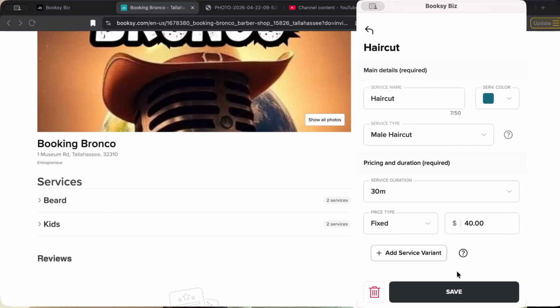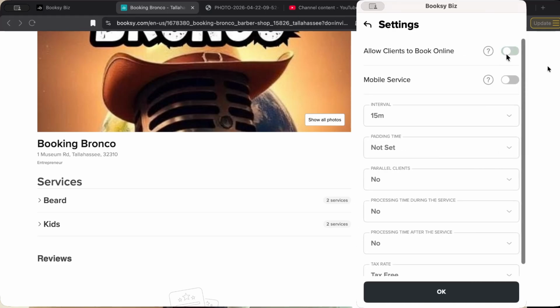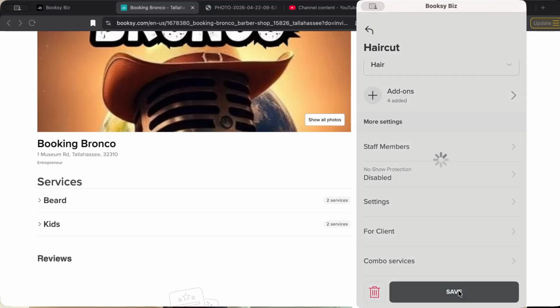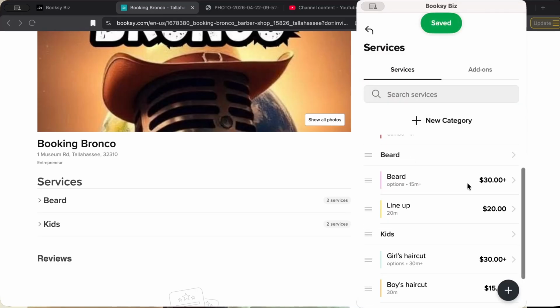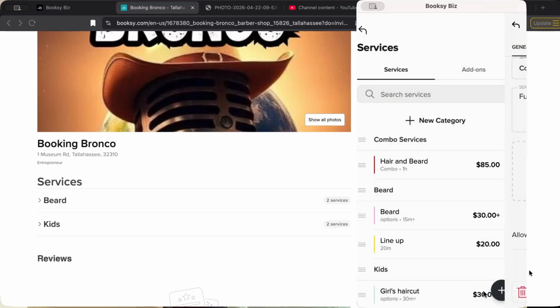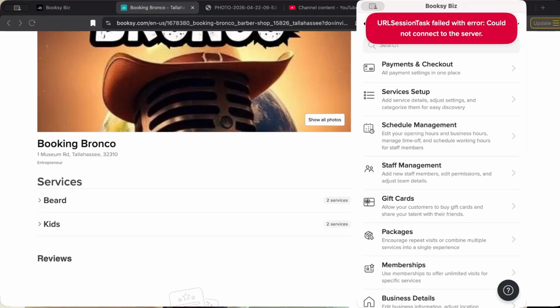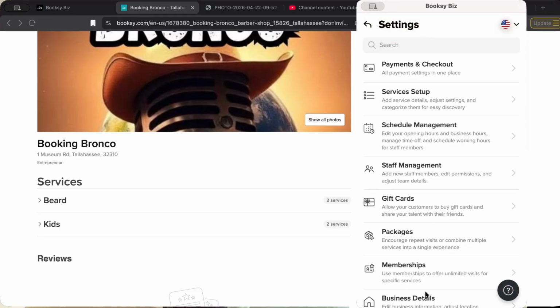I'm going to go back in. Once again, same idea. Go back in to the service, go down to the bottom, more settings, allow clients to book online. Okay, save. That's now going to be bookable again. I'll do the same for the combo service, allow clients to book online, save. So I just turned those both back on. I'm just going to give it a second to refresh. Not sure about that error.